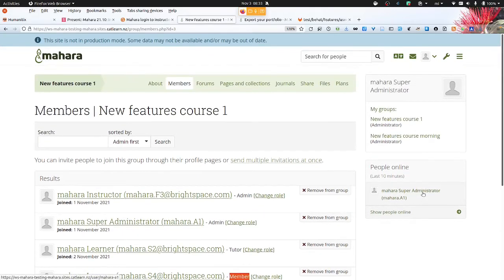Now, yesterday, I also logged into Mahara with this account, and there were a couple of different courses there on the right-hand side, New Features Course Midday and New Features Course Evening, but I don't see those here on my list anymore. And that is a really, really fantastic side effect of this feature that we've discovered together with Ellie.